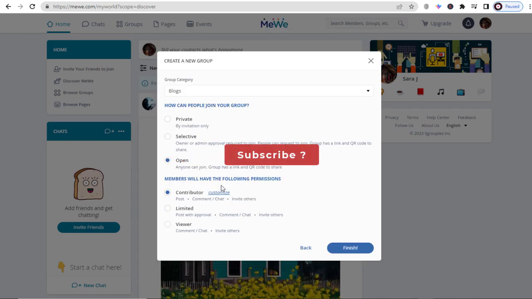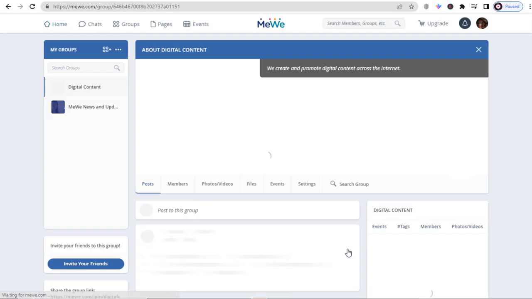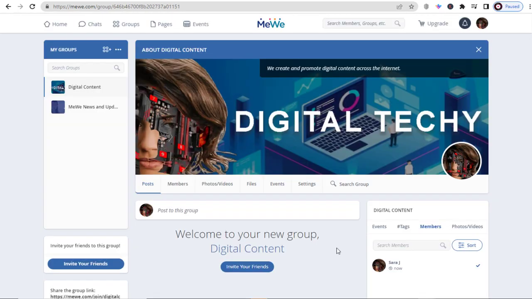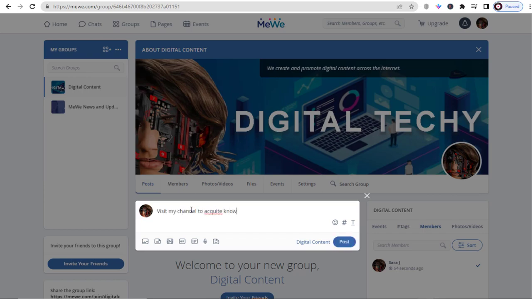And next, we can select permissions that we want to allow to people who are joining the group. And here, we can add a group introduction message for new group members in this box. And done creating the group in MeWe, where we can constantly keep creating and promoting content for their business and YouTube videos.